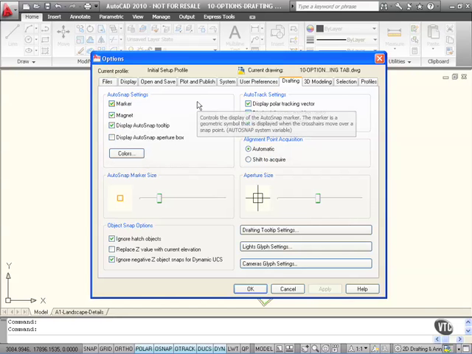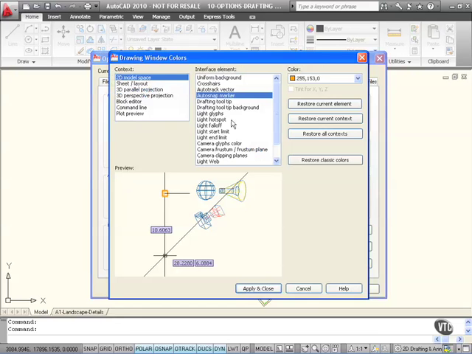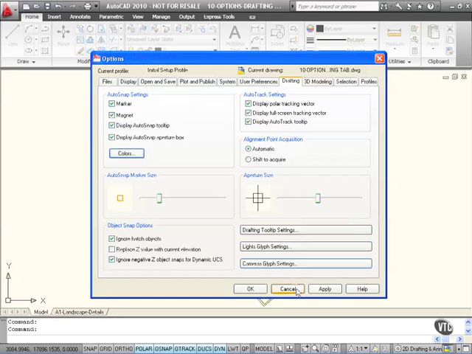I don't tend to display the auto snap aperture box, but if I do switch that on, like so, what you'll find is you get an aperture box when you're working with snaps and things. You can also change the colours if you wish. Again, you'll notice we've gone into the colours dialog again there. You can see 2D model space, auto snap marker. I leave it at the orange colour that is preset in AutoCAD anyway, so I'm just going to cancel that.